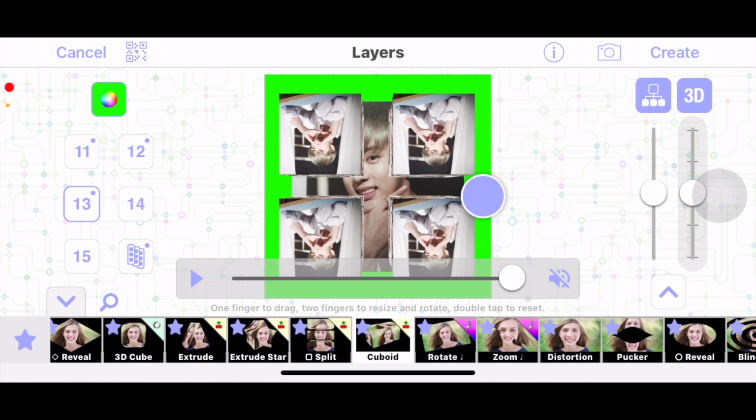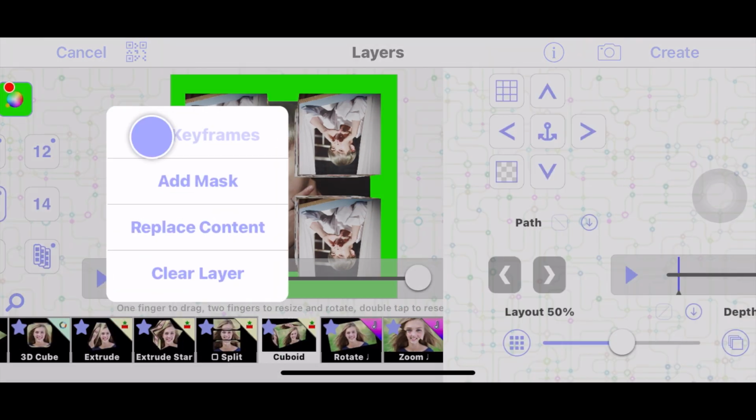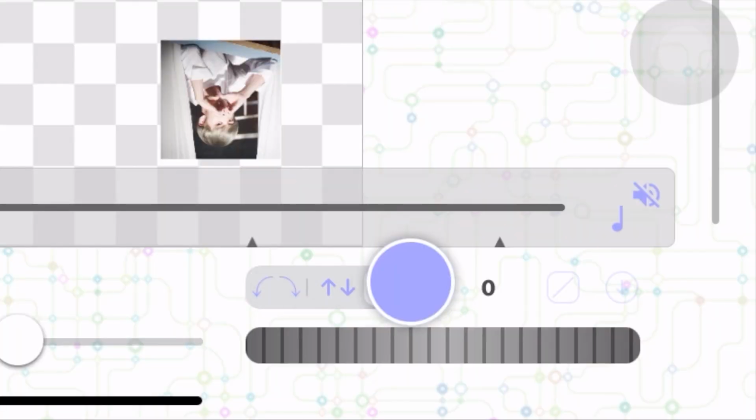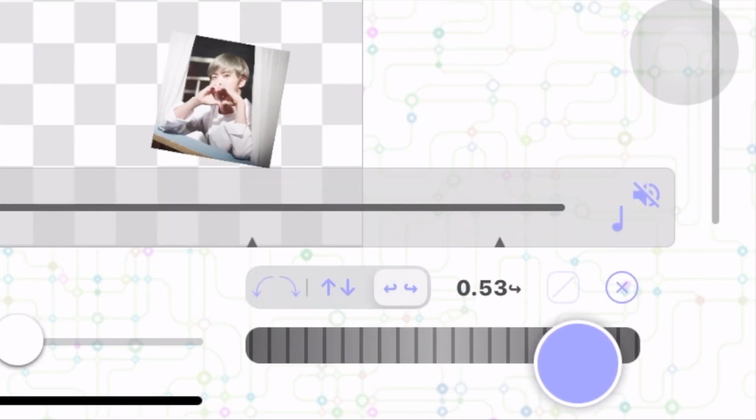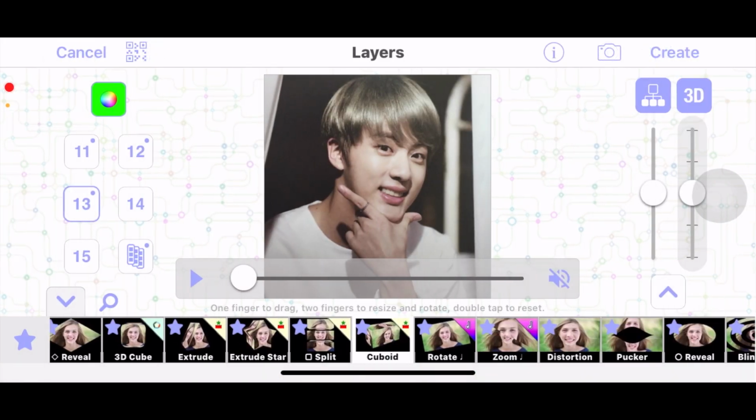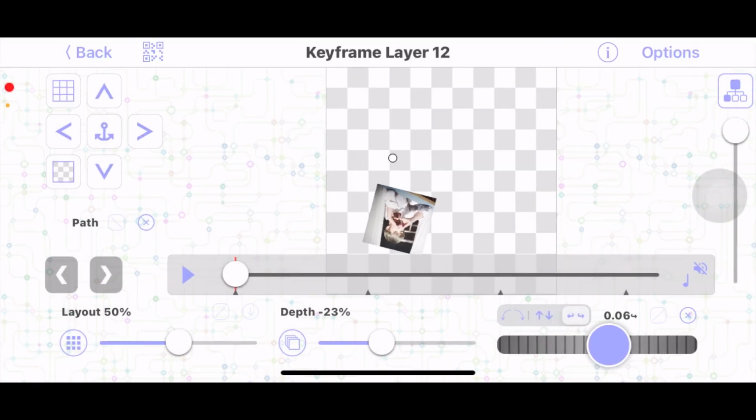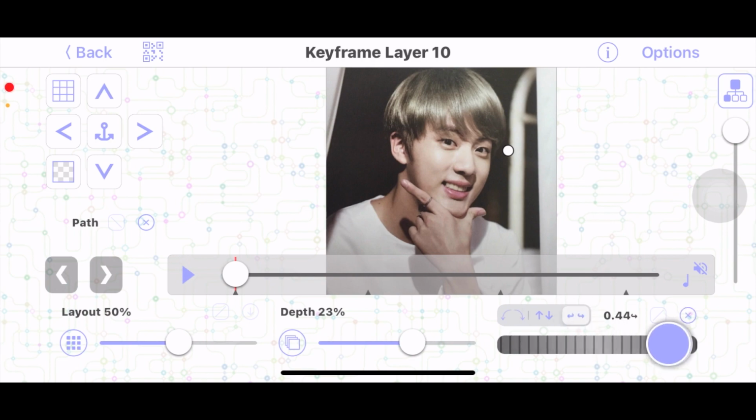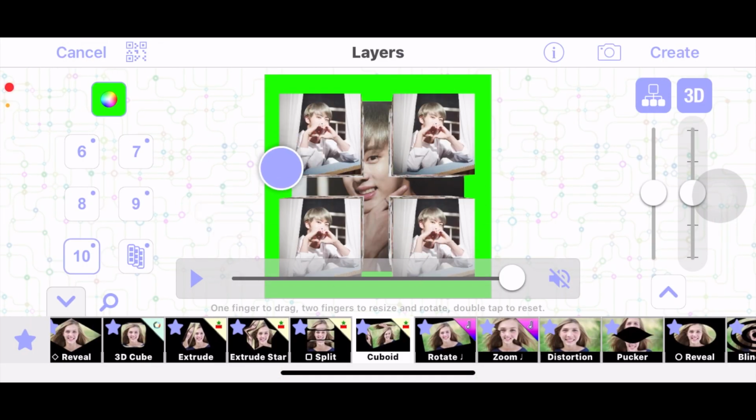Since the top pictures are upside down here, I'm just going to go back to layer 13. And then at the very beginning, you want to turn it horizontally by 50 like this. And you're going to do the same thing for the other 4 top pictures. And now they should all be facing the right direction.